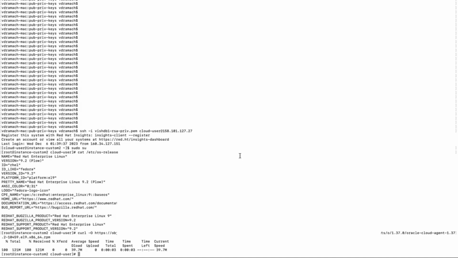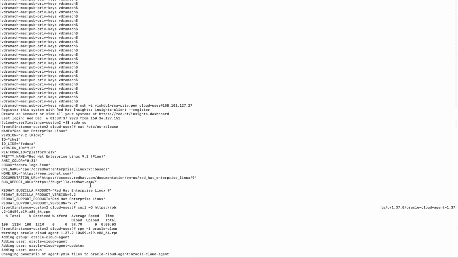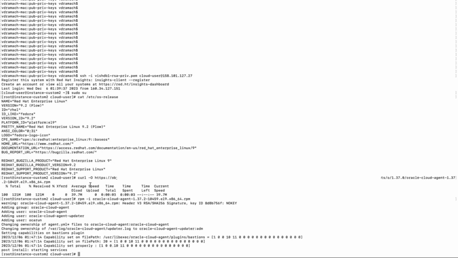Now I would be installing the RPM which is downloaded. As you can see, it makes certain changes by adding groups, users, and permissions on the Oracle Cloud Agent scripts. At the end, it would be starting the same. As you can see, the services are started.